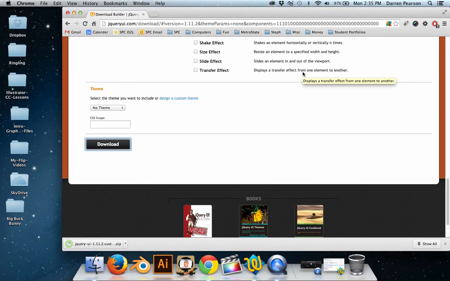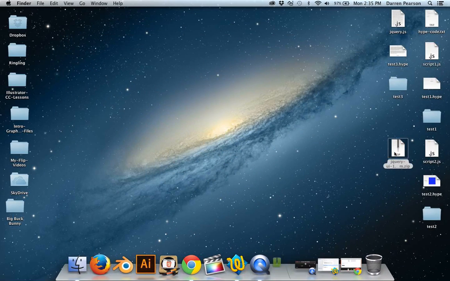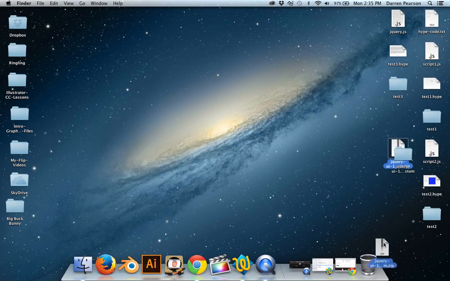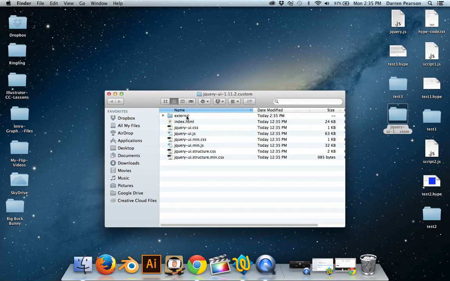There we go. Looks good. There it is. I'll just click on it and extract it. I like to throw the zip file away. And inside here, we're going to see an external folder plus 1, 2, 3, 4, 5, 6, 7 other files. We're actually only going to need 2 of these, so we'll show how this works.